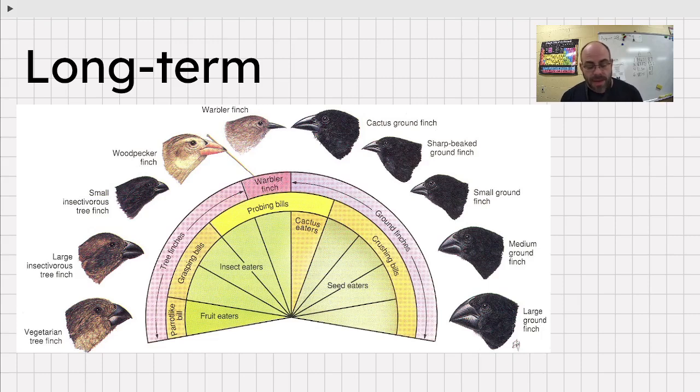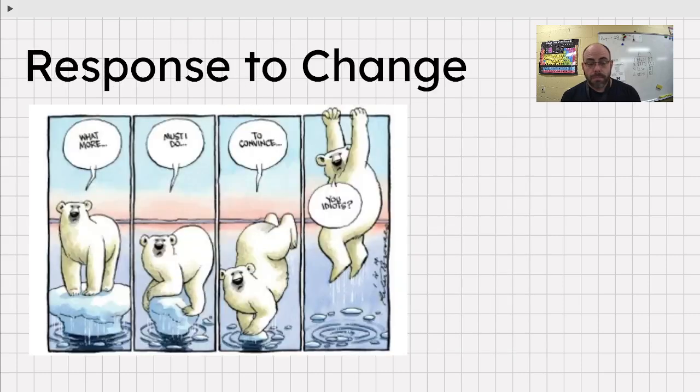Adaptations always arise through natural selection. Individuals, again, with better traits that are better suited for the environment will survive, and those that aren't will not. So how do organisms respond to changes in their environment?